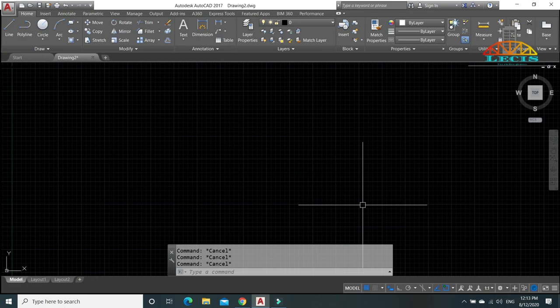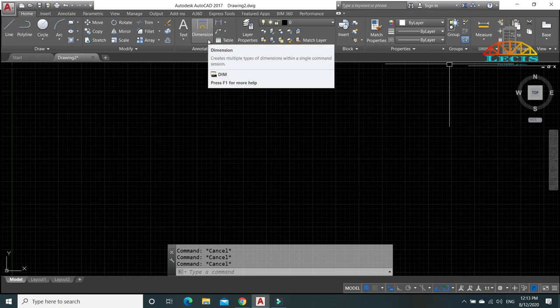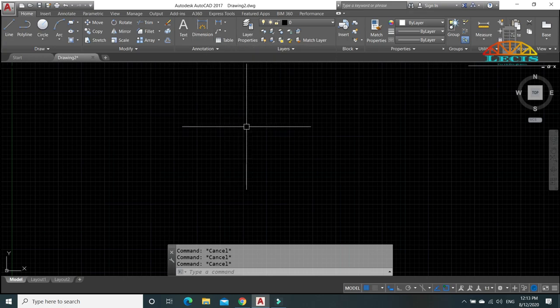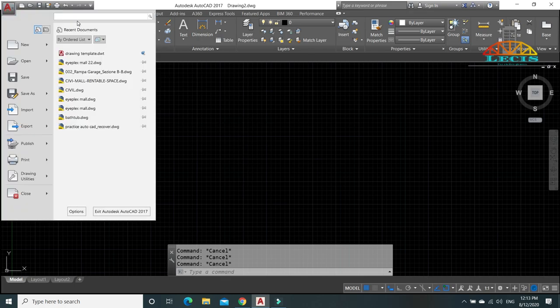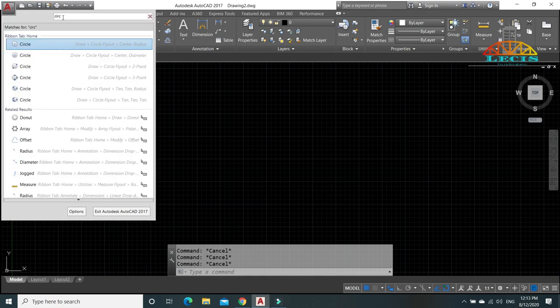Now let's talk about the command search feature of AutoCAD. AutoCAD has many commands in its ribbon. There are some commands which are not available or not seen on the ribbon. So AutoCAD has made it a lot easier to find the location of a command. For that, go to the application menu and type any command here. For example, I type circle, then AutoCAD will show commands similar to its name here.